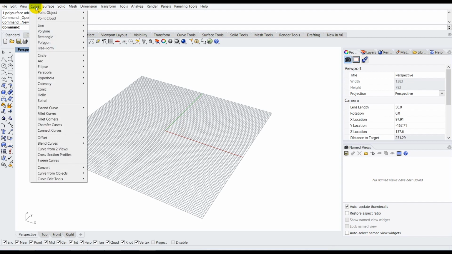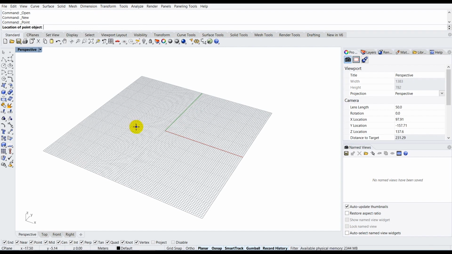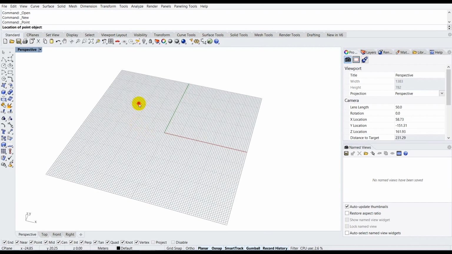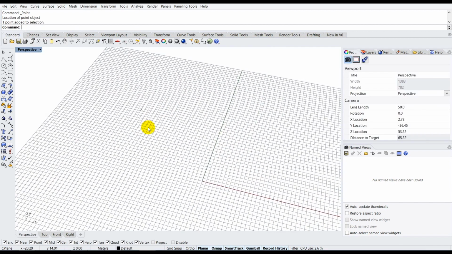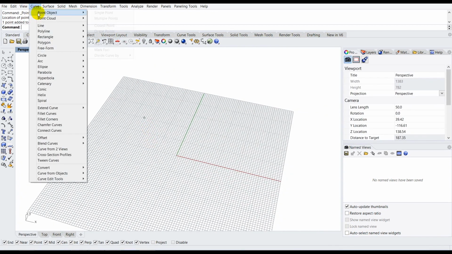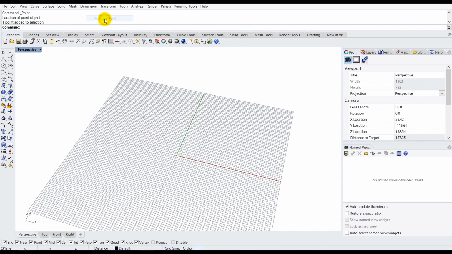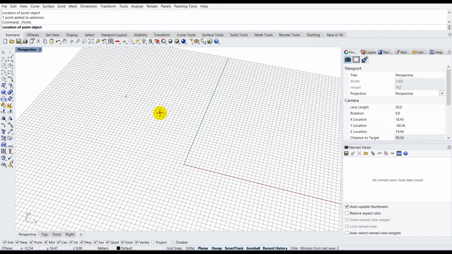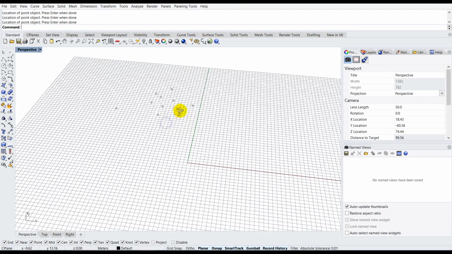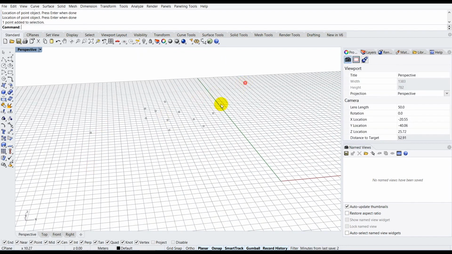So when you click on curve, you have point object, which will give you multiple options like these. Let's try out some of these options. So you have single point. Once you click on single point, it will ask you for the location of point object, and you can create single point like this. You can also try to create multiple points using this option. If you click on it, it will ask you for the location of point object, and you can continuously create multiple points unless you are done. And once you are done, you can then hit enter. That's single point and multiple points.